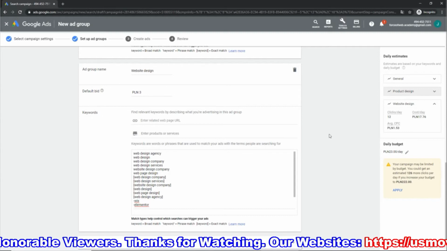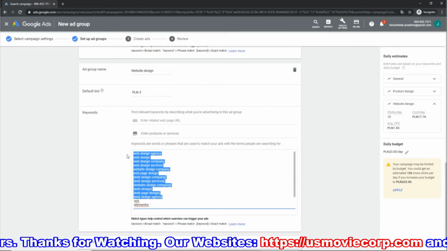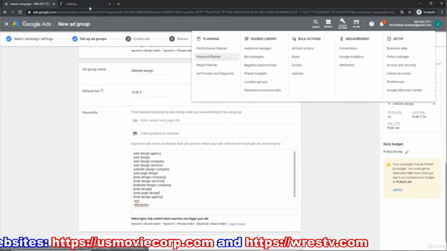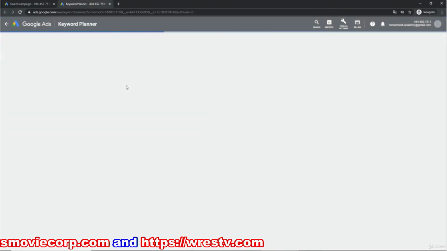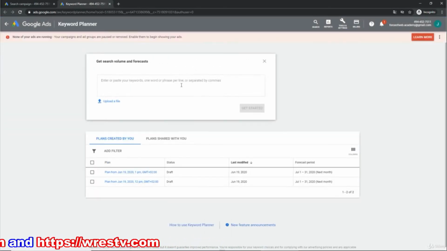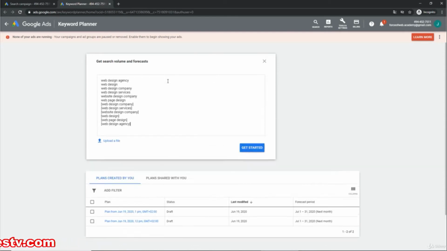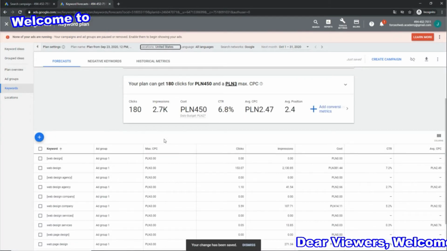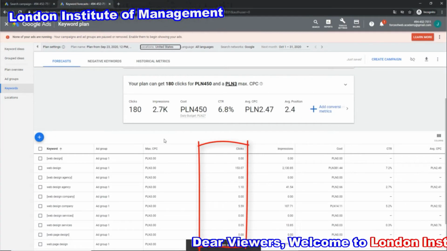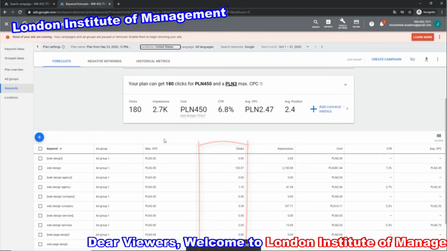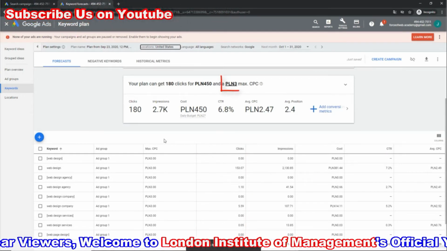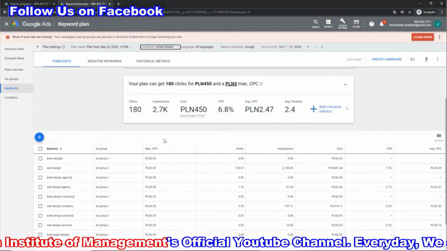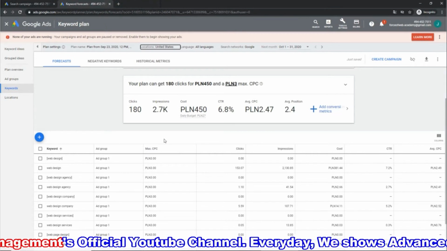If you want more accurate data, we can copy all of the keywords we've chosen. Go to the Tools and Settings and Keyword Planner, and choose the search volume and forecast. We paste our keywords and click on Get Started. You can see how many clicks a particular keyword could generate with a given max CPC in a month, which can be changed for all keywords at once, at the top, or for each keyword separately in the table. Of course, it assumes you don't have budget constraints.